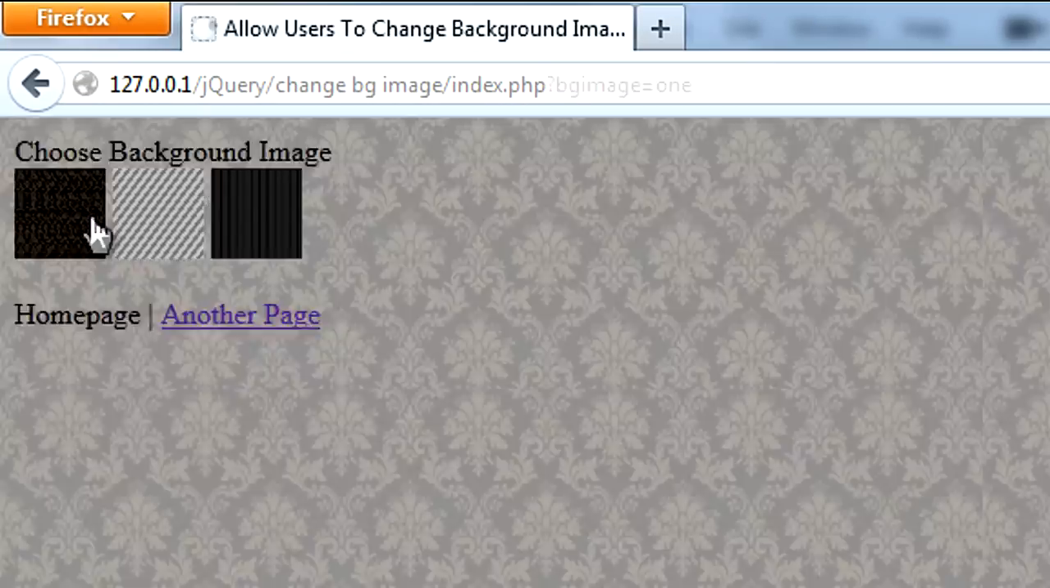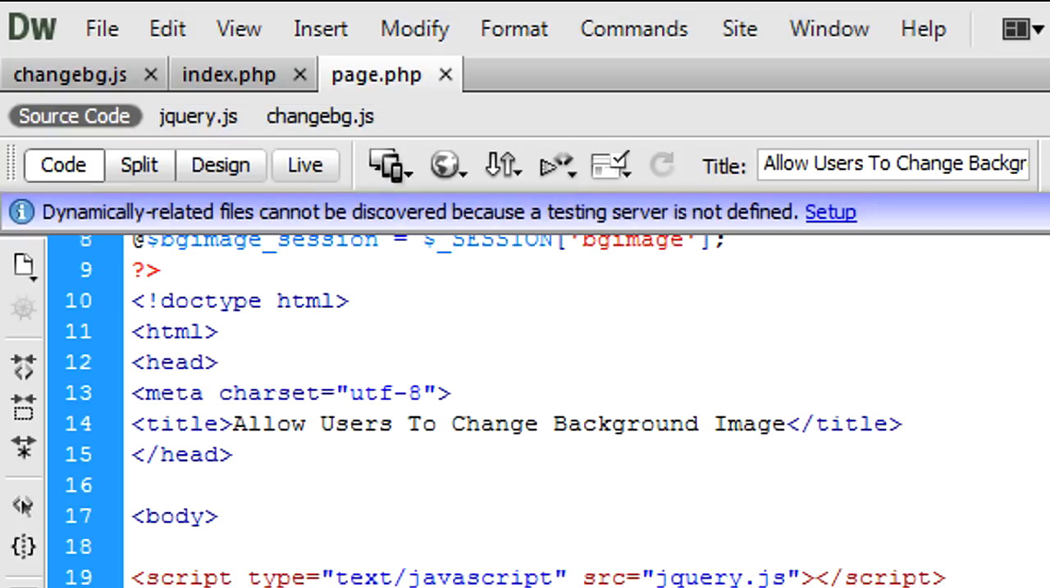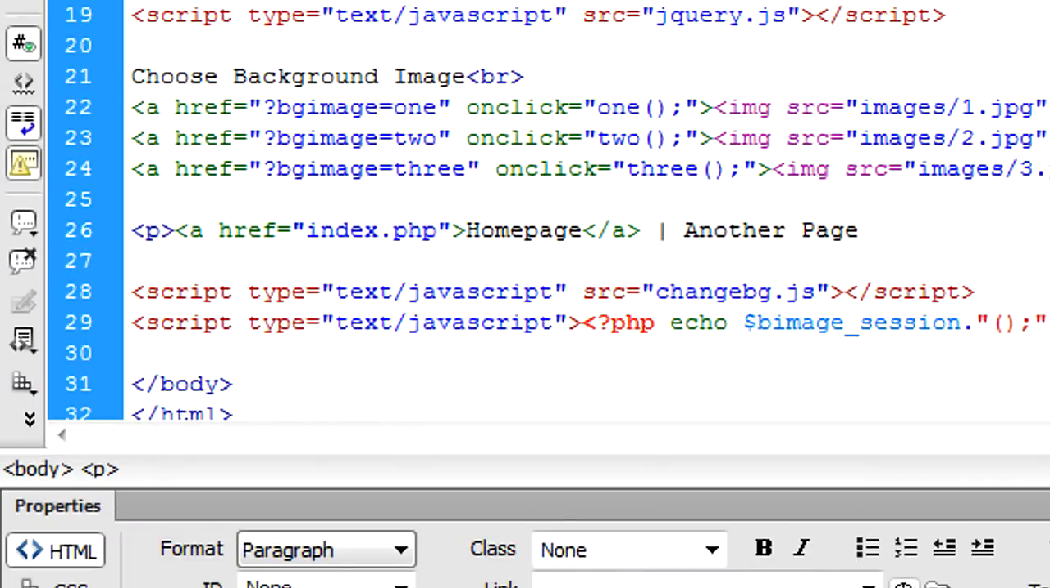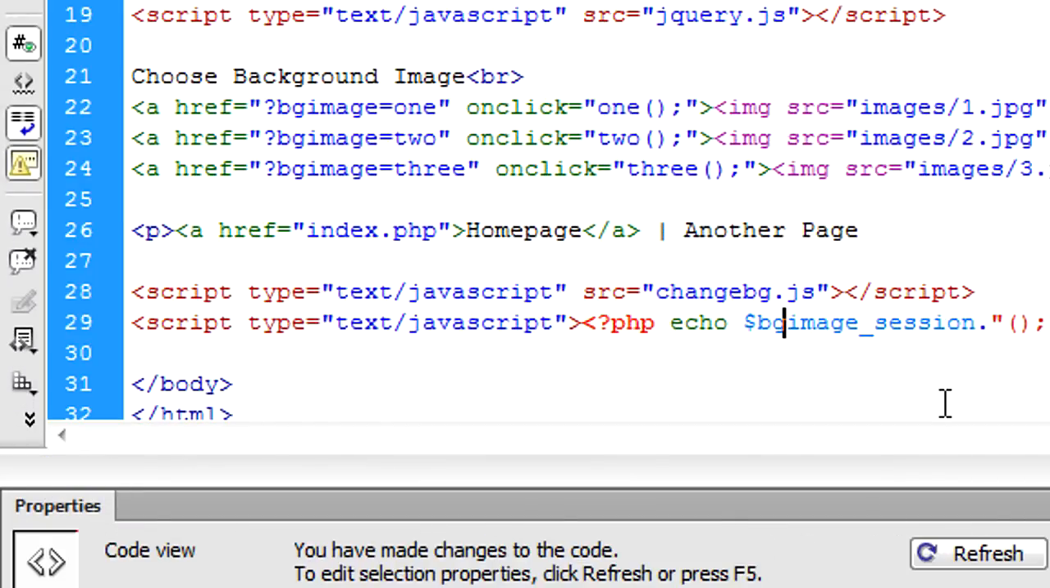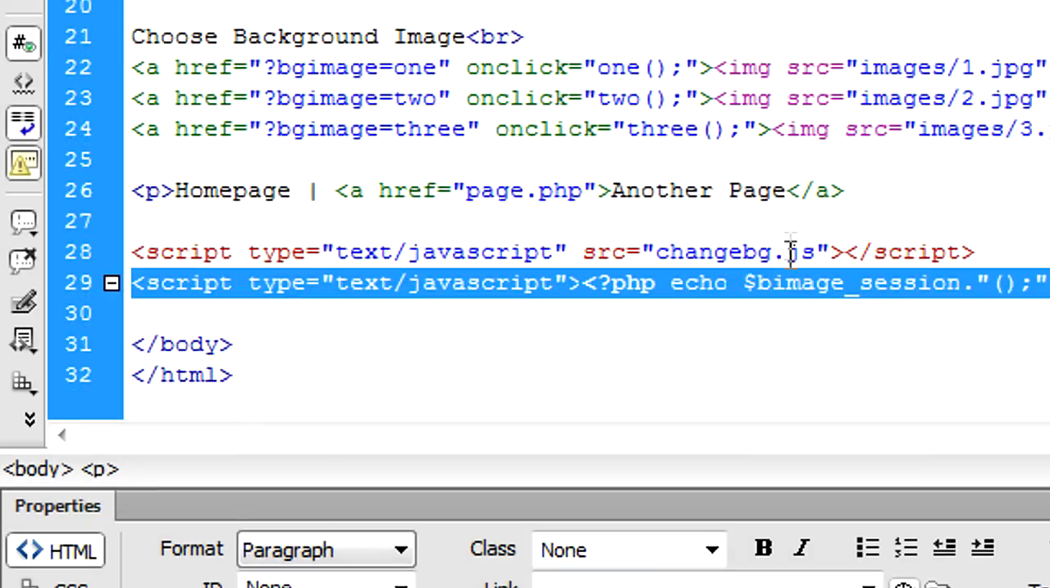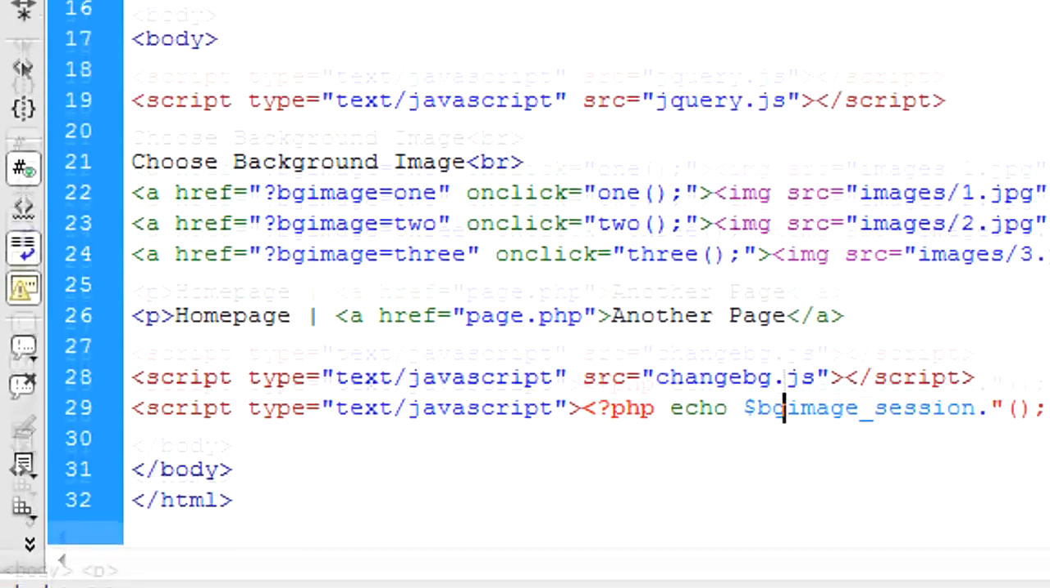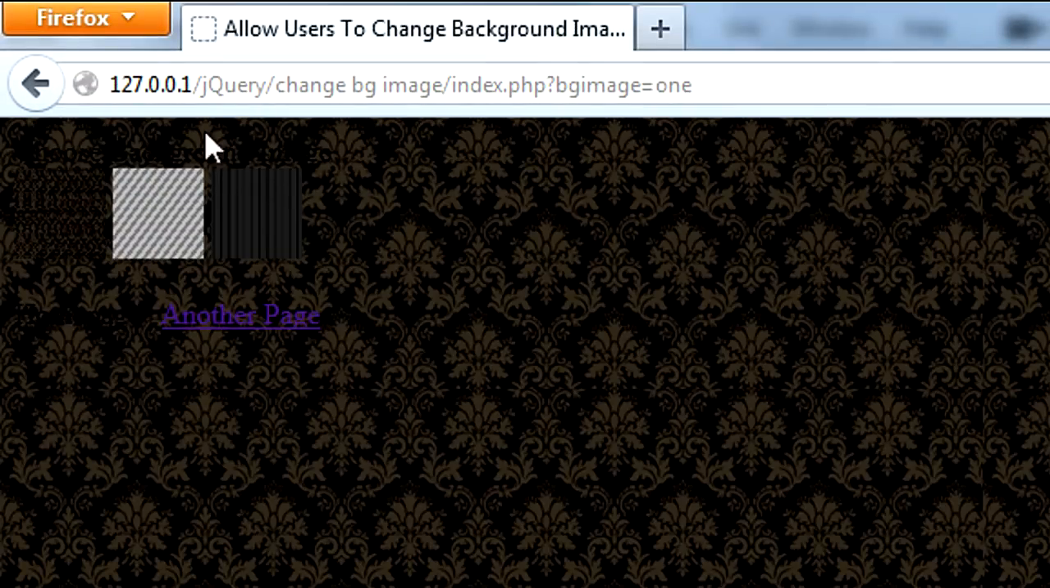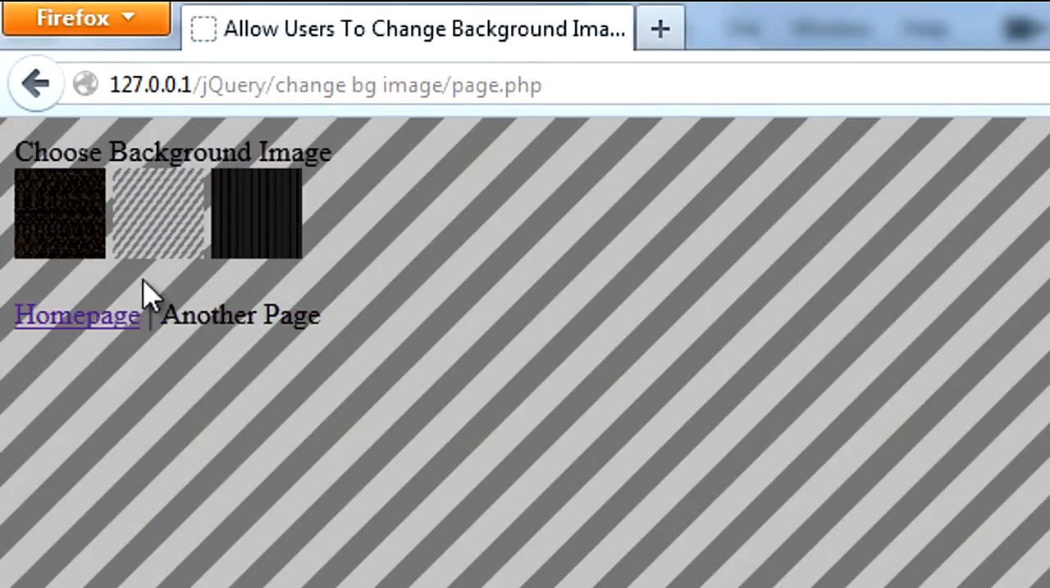If I click on this one, oops, let me just have a quick look. Right, okay, bgimagesession. Okay, so let's try it now. There we go, and if we go to another page, it stays as that image.